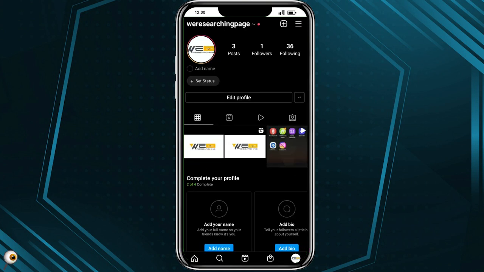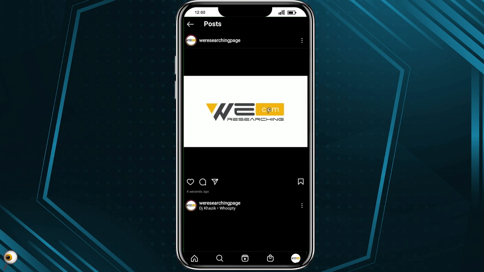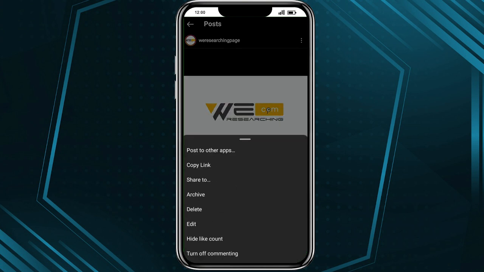If you want to turn off comments for your posts, pick a post you want to turn off comments for it and tap on it. Then tap on three dots at top right and tap on Turn off commenting.